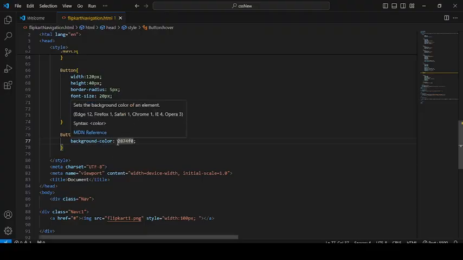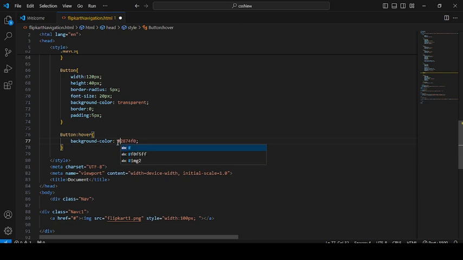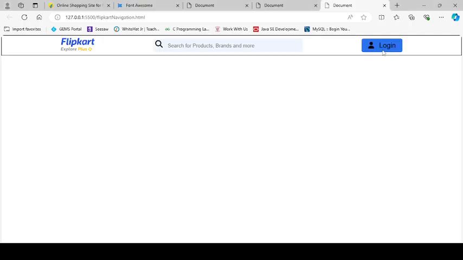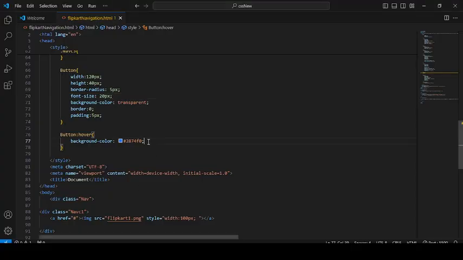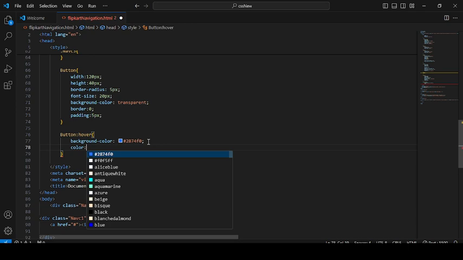We haven't given hash here. Hash. Save, and then refresh. So it's showing us background color, but this text color is still white. So here we have to give color of text to be white. For that, color to be white.